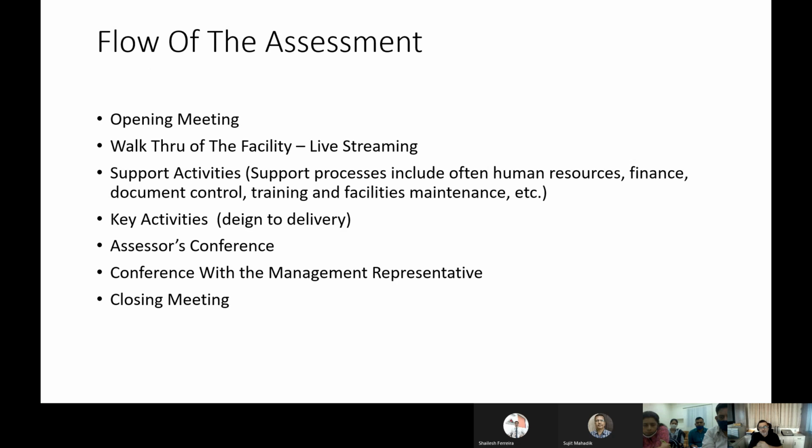Now we will come to the flow of the assessment. When actually we conduct the assessment, we'll start at your time, 10, 10:30, 11 o'clock, whatever is comfortable to you. When we start the audit, we will start with the opening meeting. The opening meeting, of course, will be conducted by me, and there won't be much in the opening meeting because most of the things I'm explaining to you now. After the opening meeting, we are going to have the walkthrough of your facility.